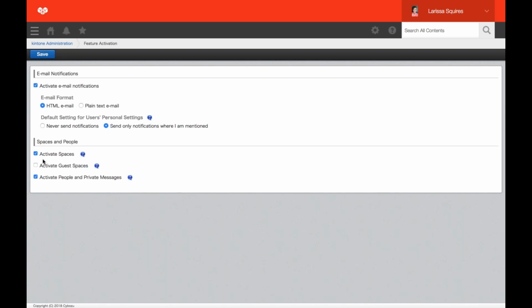If you decide to deactivate and you want the features back, to reactivate and restore the data for spaces and people, you'll just check the box. Deactivating these features will not lose your data. So for a period of time, if you don't want any spaces, you can deactivate, and later they'll pop back up when you reactivate that feature.